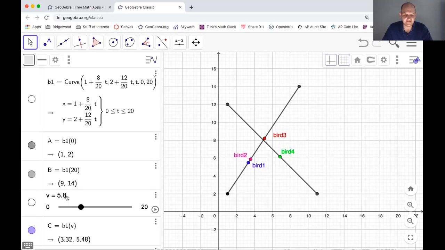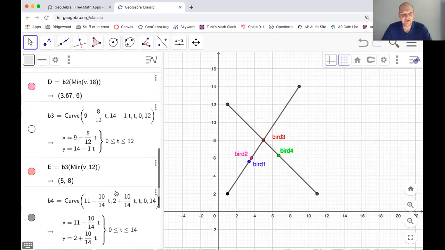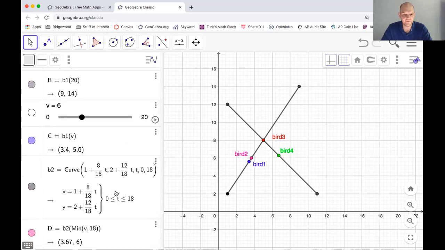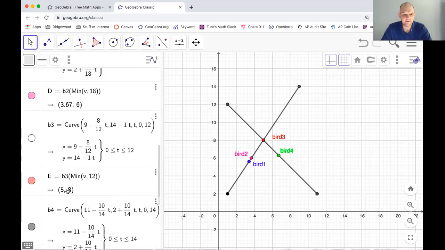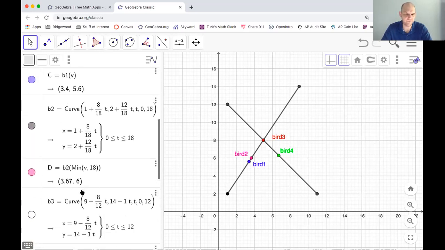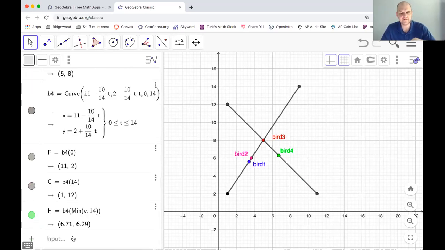Oh, 6. I probably mean 6. I'm going in the wrong direction. Not 60, 6. I think bird 3 is going to get there at 6. Bird 4 is 5.8? Yes, I think the intersection is 5.8. I think bird 4 is going to get to 5.8 at, maybe, I don't remember, 8.4, something like that.